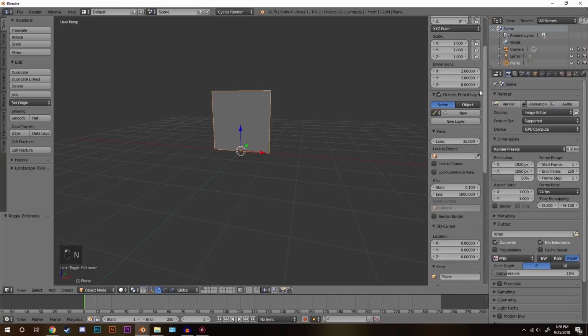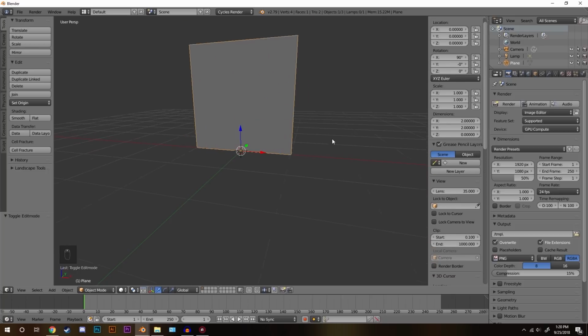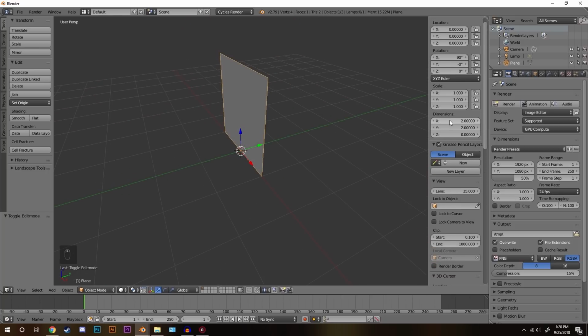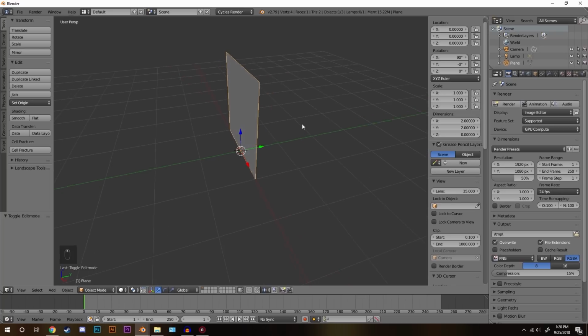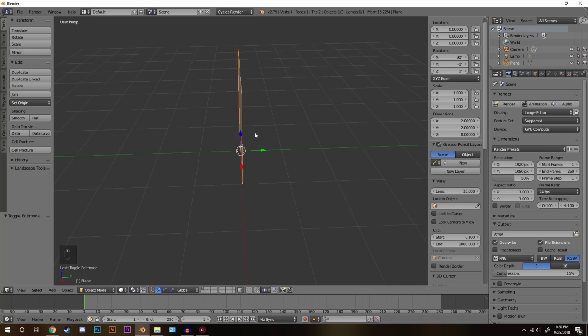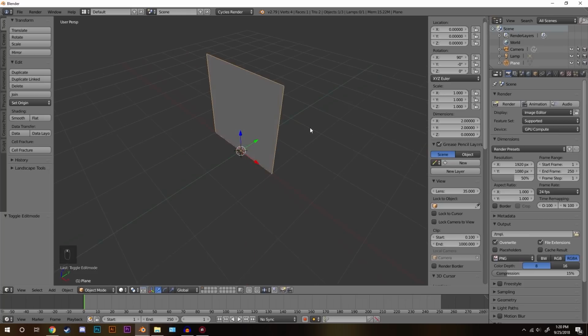And if we come over here, we can see the dimensions of our plane. Right now it's 2 on the X and 2 on the Y. But if you notice, it's completely flat on the Y, so this should not be 2, this should actually be 0. And the reason for this is because we haven't applied the rotation to our plane. So let's do that real quick.